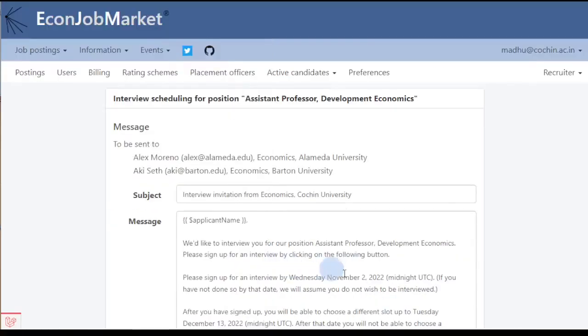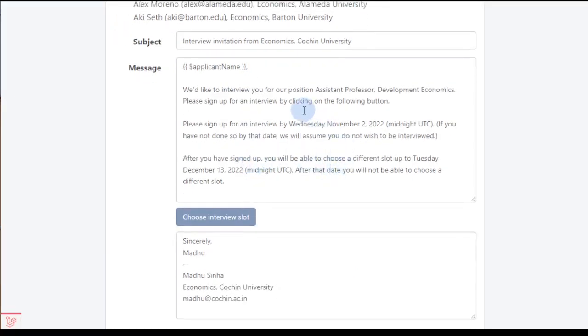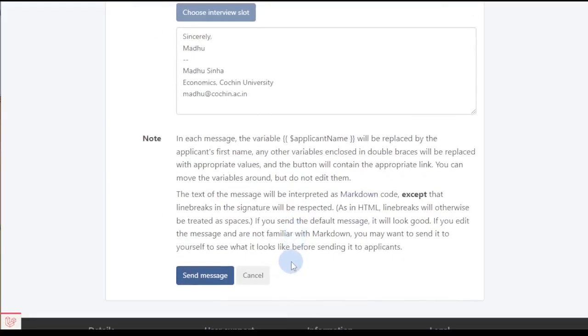Click the Proceed to Message button, and you'll arrive at a page where you can edit the message to be sent, and when you're ready, send it. At the top, the applicants to whom the message will be sent are listed, and here is the text of the message. Each applicant's name will be substituted for this string when the message is sent, and this button will be active. If everything looks good, click the Send Message button.